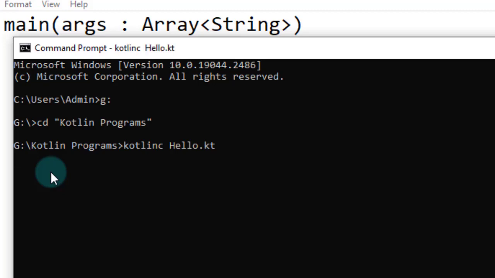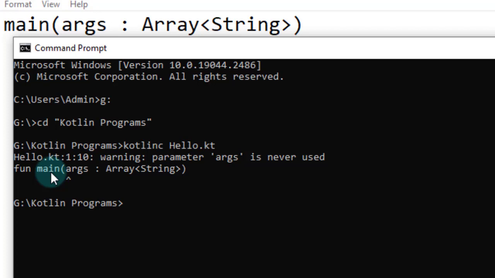If there is any error, it will show the error. Otherwise, it will compile the file successfully. As we can see here, there is no error in the program. It is just giving a warning about args: we have declared args, but we are not using it. Now to execute the Kotlin program, just write kotlin space and HelloKt, the class file. This is the file that we use to execute the Kotlin program.